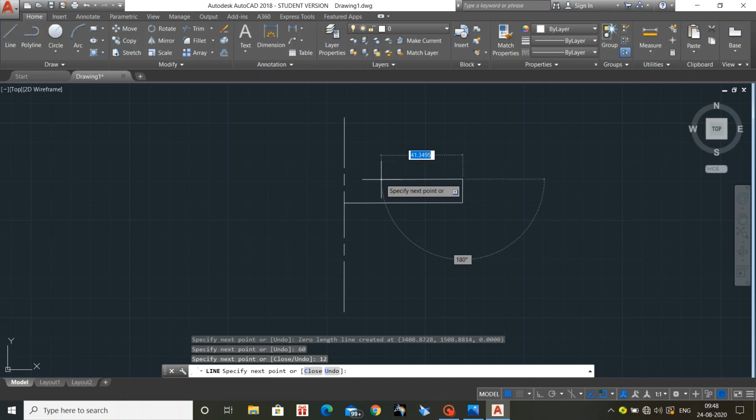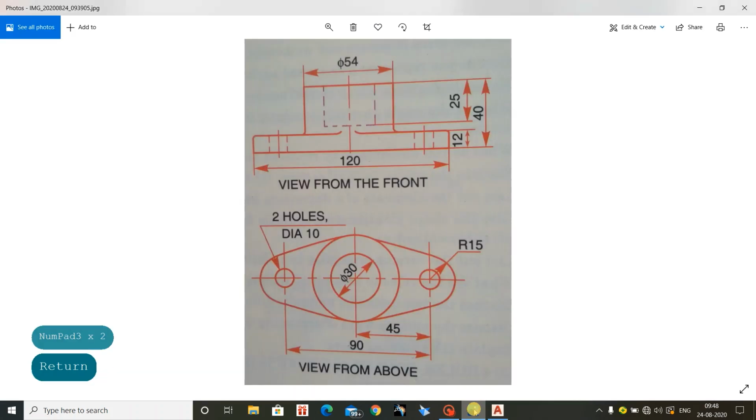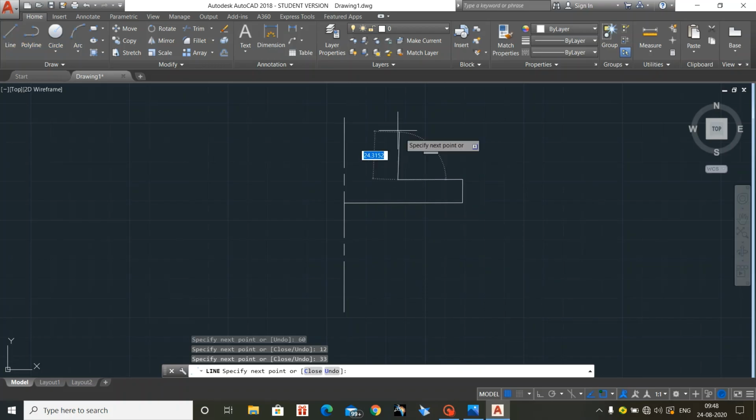So 60 minus 27, that will be 33. So the length of that line is 33. I have drawn this. And now the height, I am showing you the diagram. So what is the height? So total height is 40 and the bottom height is 12. So 40 minus 12 will be the height.